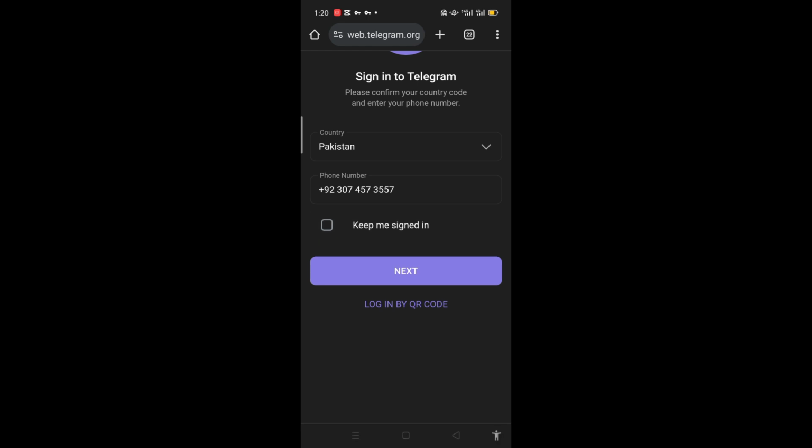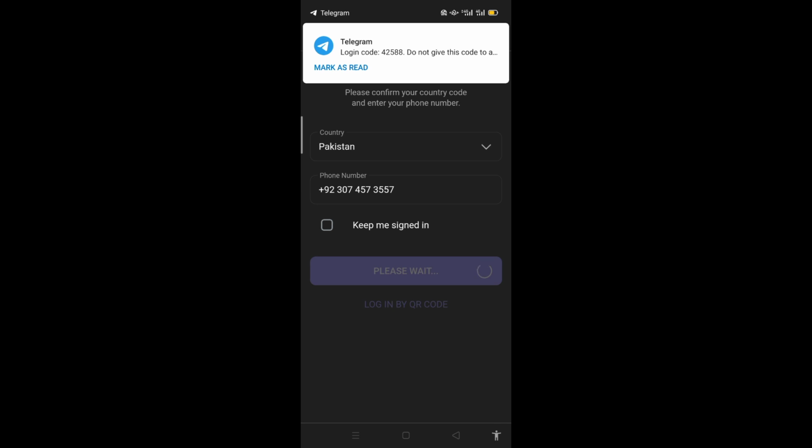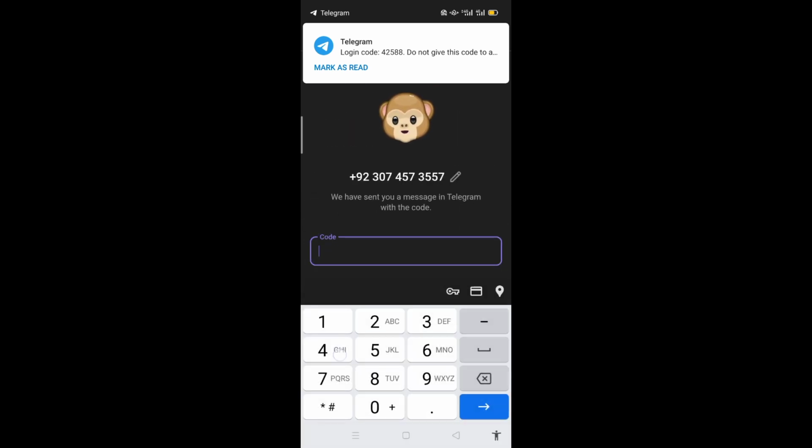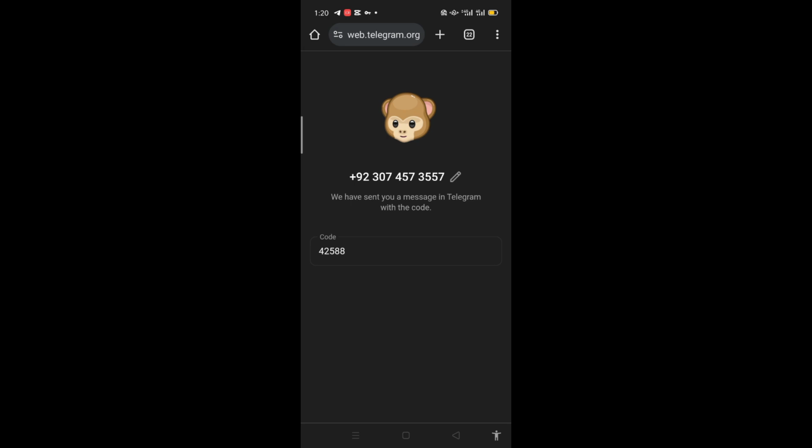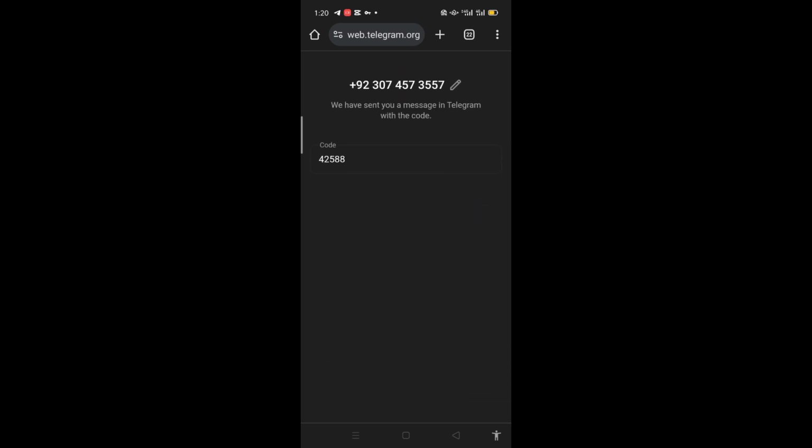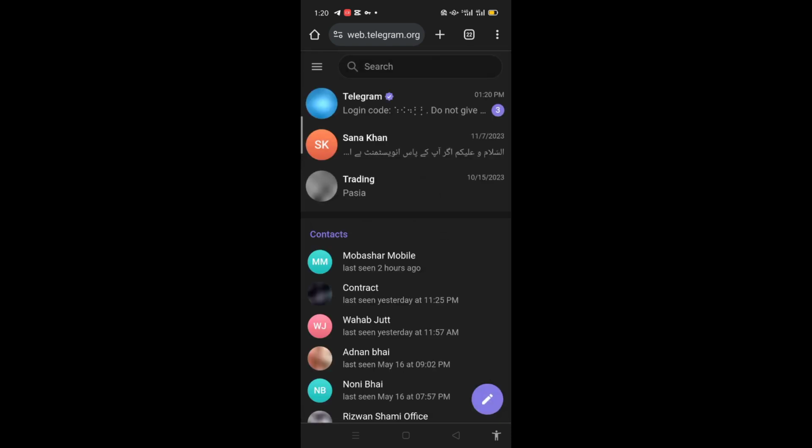When you have completed all this and you have to log in on the browser, make sure that Telegram has given you the code on the app. You have to copy it and paste it here on the browser to log in. It's a verification code, so you must copy it from the app and paste it here. Now you have access to Telegram on the browser.